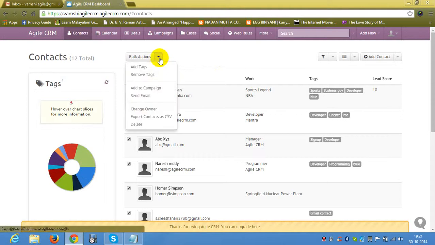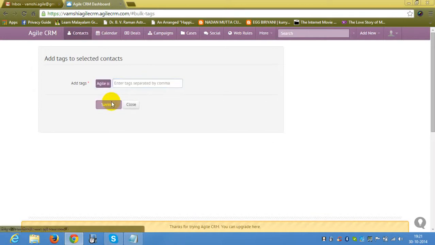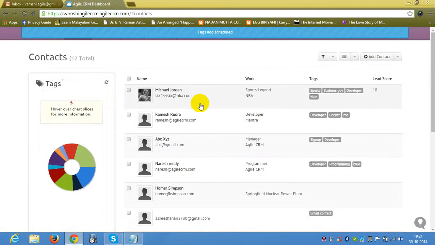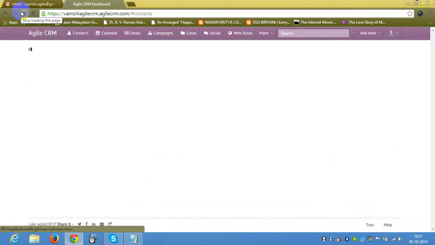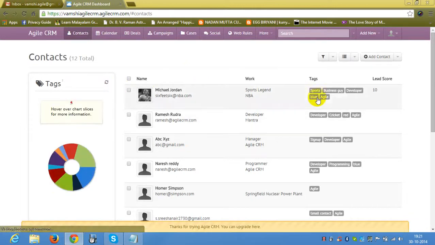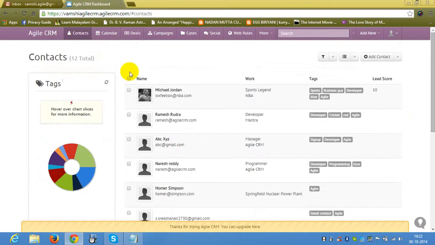So this is where I can actually add tags to all the contacts. For example, I'll say agile is one tag I want to add, because I've done it for 12 contacts. It says tags agile added to 12 contacts. I just refresh the page, and I see the tag agile associated to all the contacts because I performed a bulk action, right?